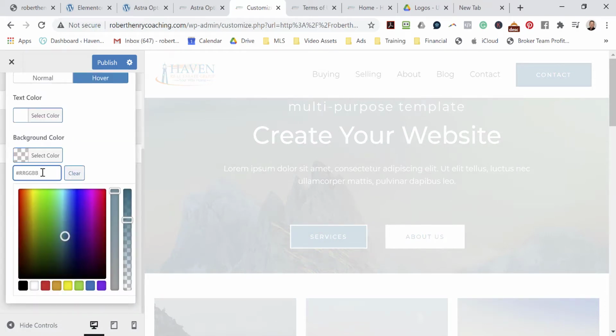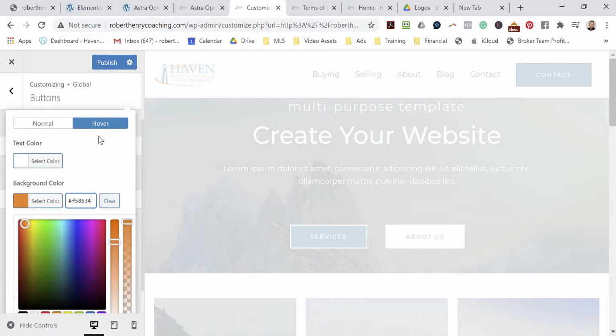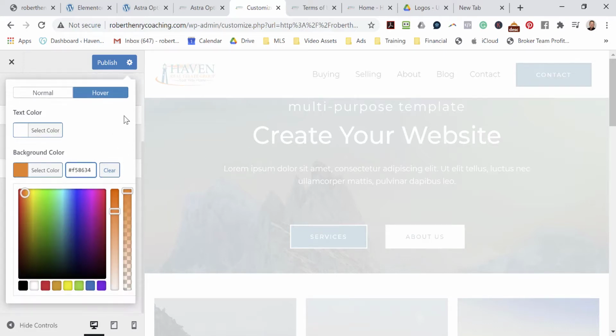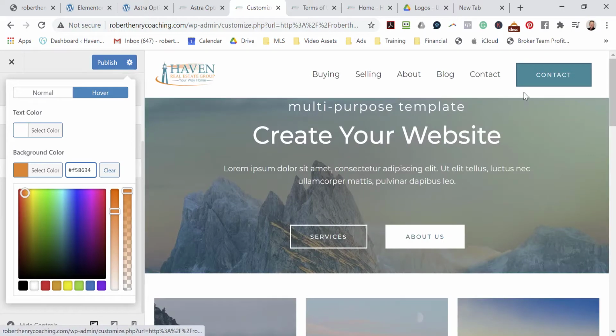And paste that in there. So now when you hover over it, it changes. So it just kind of keeps that theme consistent, those colors there. So I'm going to go ahead and hit publish.